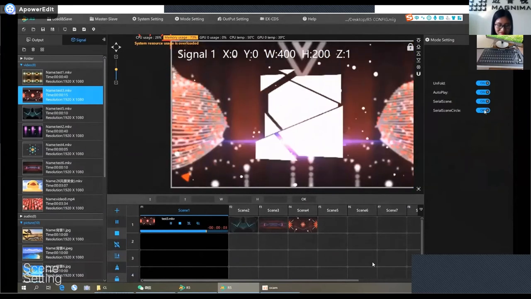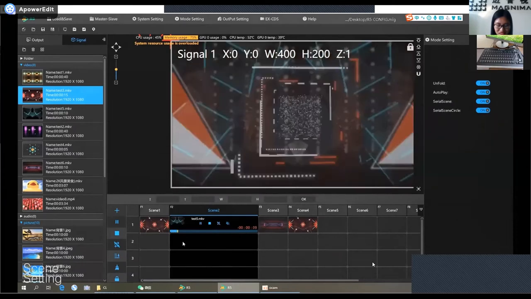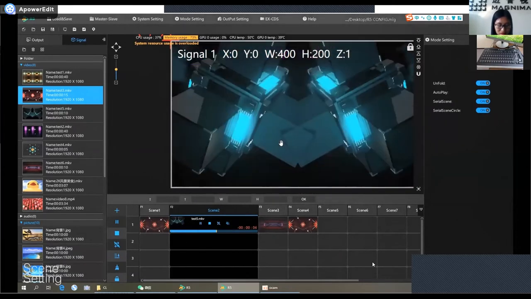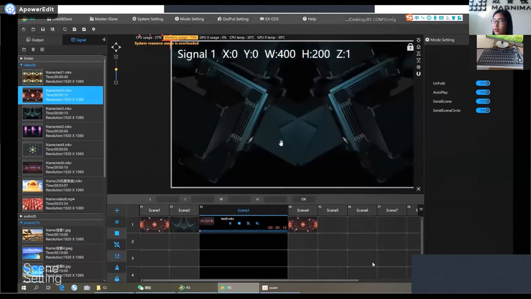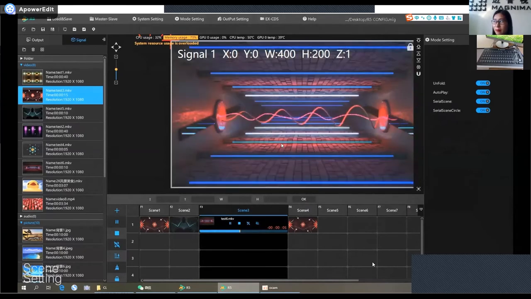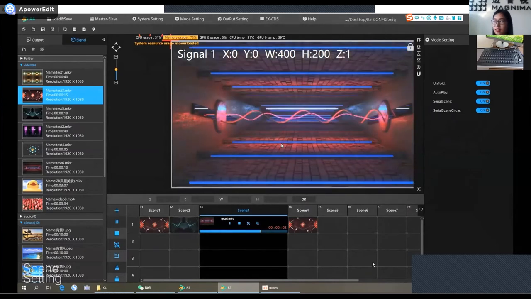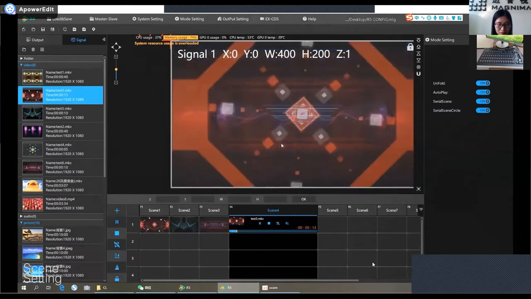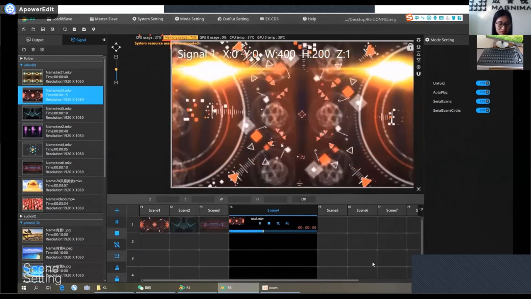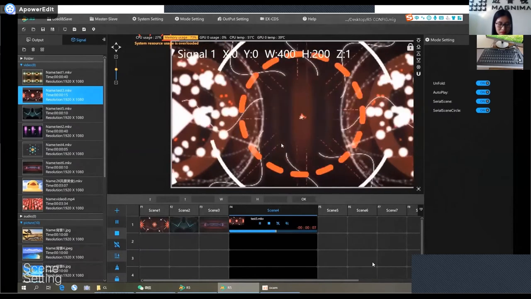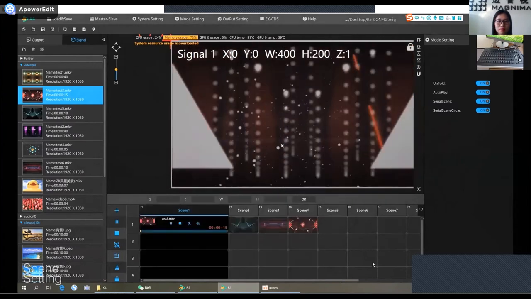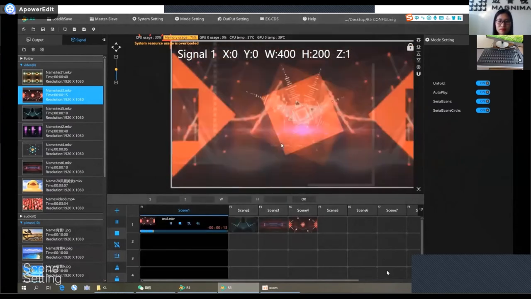Now I close this, and you see scene 1 finished, automatically to scene 2 and to scene 3. No need to manually operate. Then to scene 4. When scene 4 is finished, it will go back to the first and just like this to play.